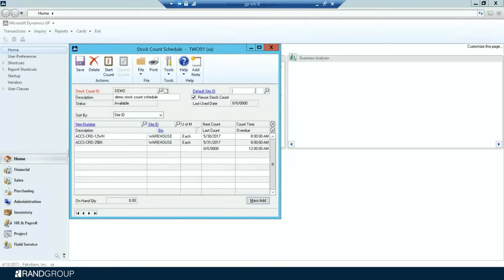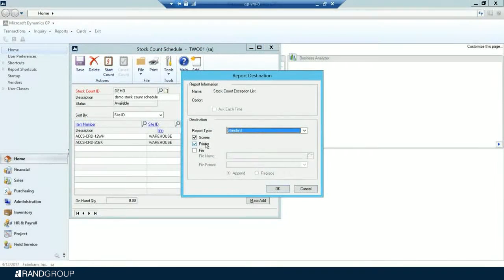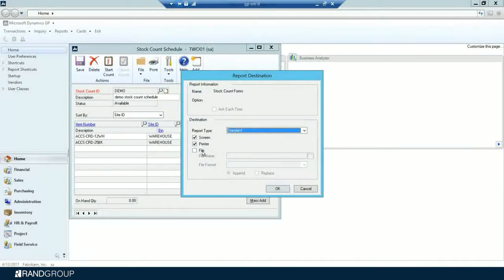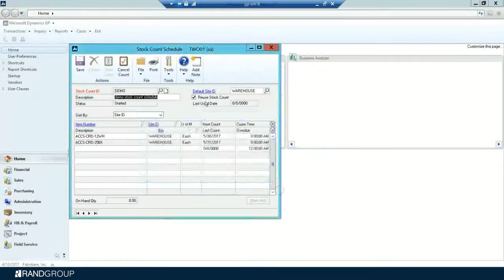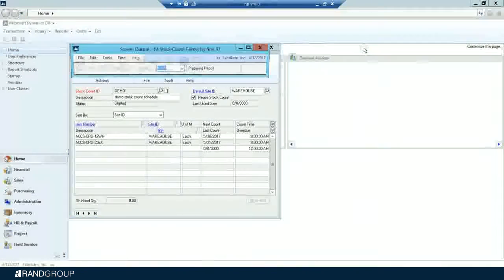And then we're going to have to set a default site ID, which will be warehouse. And I'm going to go ahead and start my count. And I'll click save. And I'll print my exception list to the screen. And then I'm also going to print on-hand quantities. This will print a form. Click OK. And OK. Okay, so no exceptions were found. You can exit out of this.